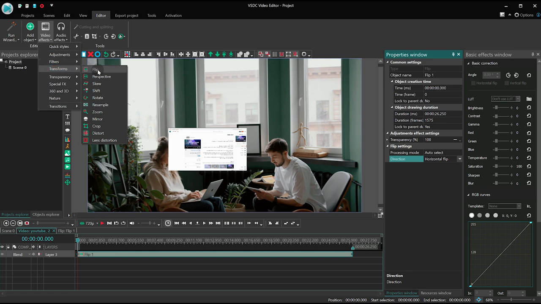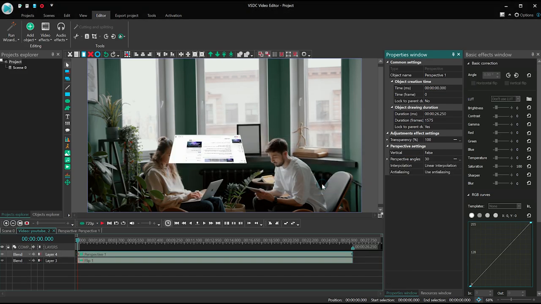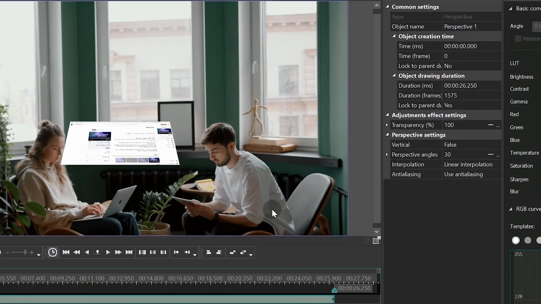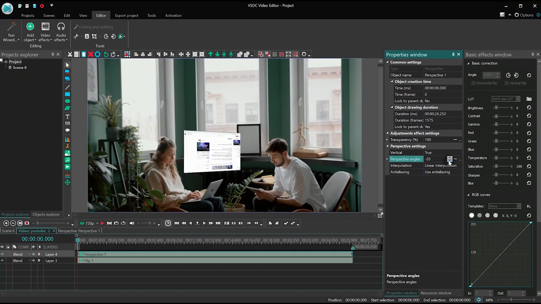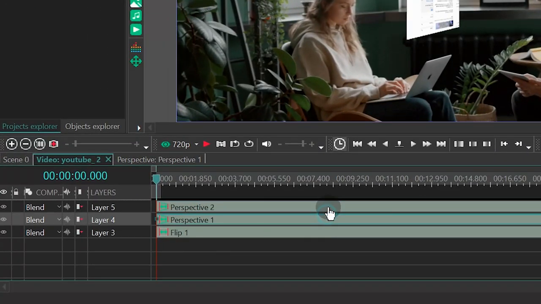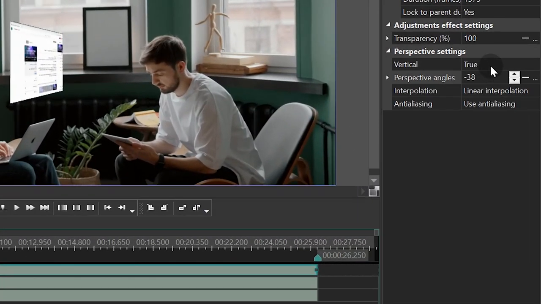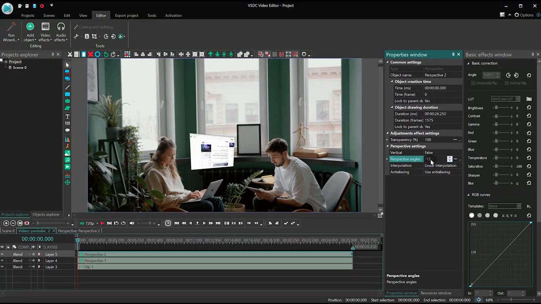Next, apply the perspective effect. Adjust the perspective angle to turn the video towards the person. Duplicate the perspective effect. Switch to horizontal perspective and adjust the angle for the x-axis.